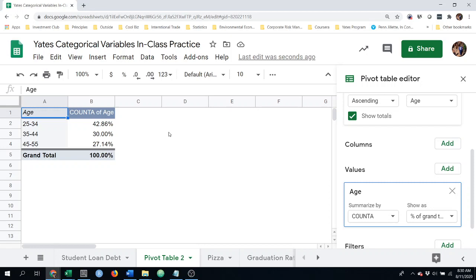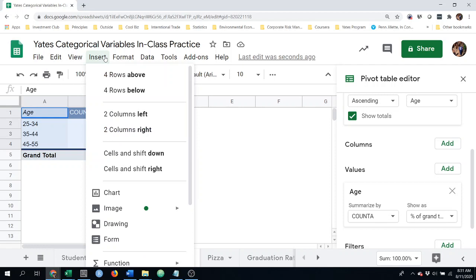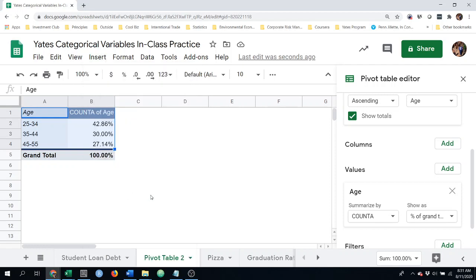Okay. All right, now if we wanted to, we could create a chart from this, which is what the next question, or pretty close to the next question, would be. We want to create some kind of bar chart. To make this chart, I'm going to select just these values right here. I'm including the labels for age and count of age here, and then I'm going to insert chart.